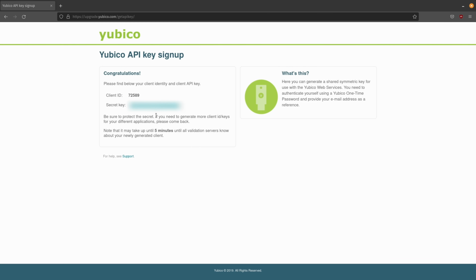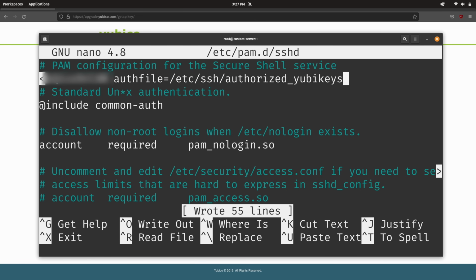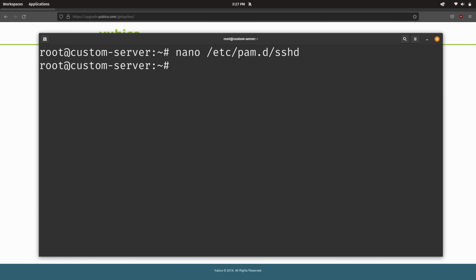And you should never show this key to the public ever. So just make sure that this never leaks out. That should go without saying. I just want to make sure. Anyway, we'll paste it right here. And then we'll type auth file. We'll set that equal to /etc/authorized_YubiKeys. Let's save the file, Control O and then Enter, and Control X to exit out.